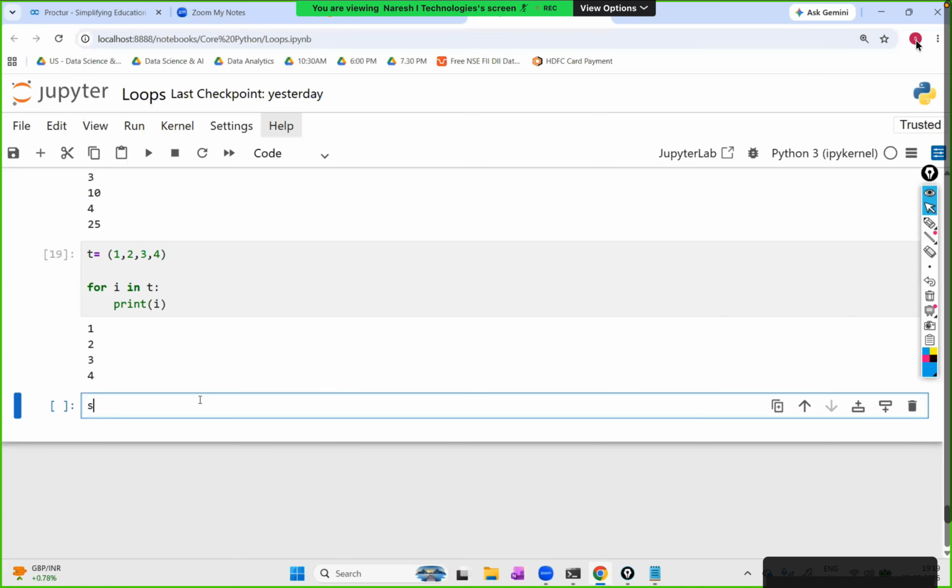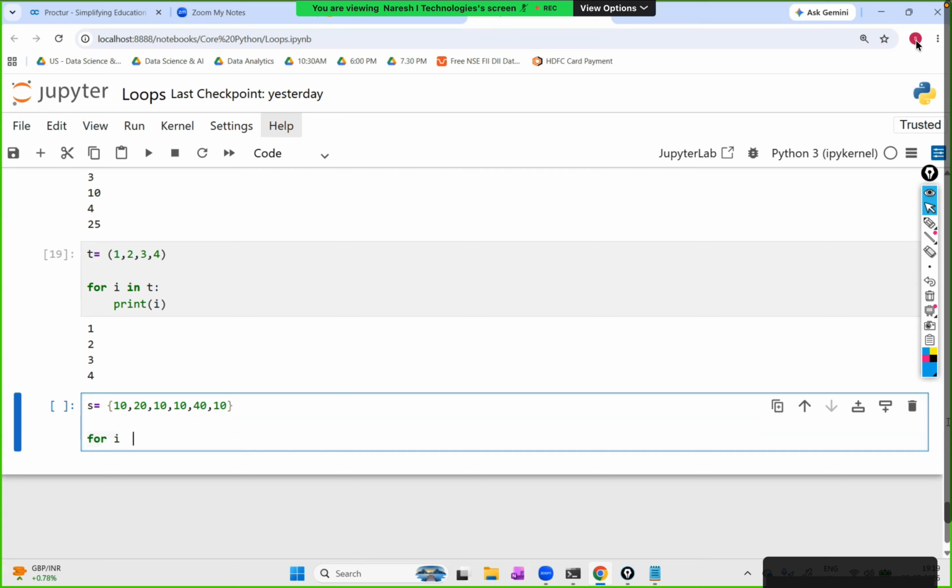Now when it comes to the set, say 10, 20, 10, 10, 40 and 10. How will for I in S be considered? It will not take your order. It will take the order in which it has stored the values. Whenever you are considering sets, always cross-check your S value first.